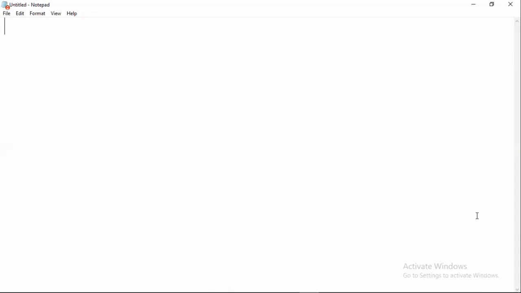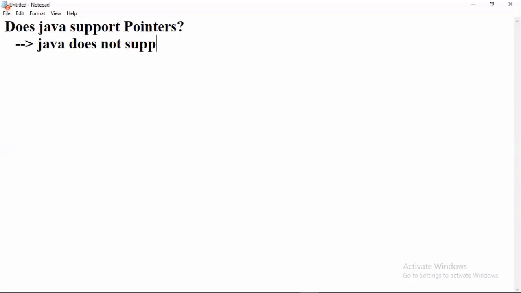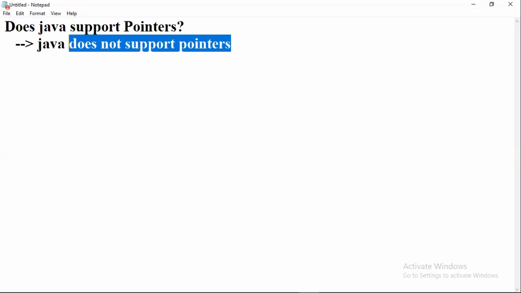Now there is a point called: does Java support pointers? Java doesn't support pointers. But there is a small confusion here. What is the conclusion here? Java doesn't support pointers. What is the meaning of the statement "Java doesn't support pointers"?